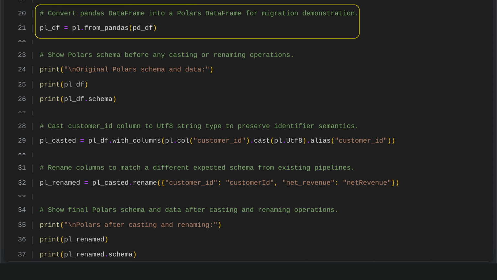We begin by converting a pandas data frame into a Polars data frame so we can move data between the two libraries. Using the Polars function that imports from pandas, we take the existing pandas data and transform it into the Polars format. Once the data is in Polars, we can use its features for tasks like changing data types and renaming columns. These operations are useful when adapting the data to different processing pipelines or analysis workflows.